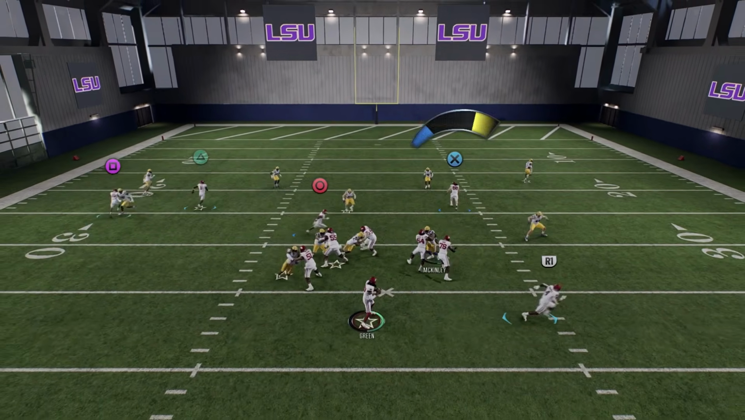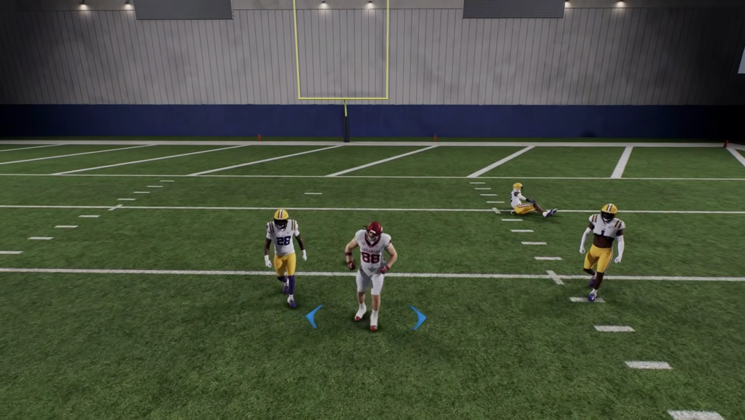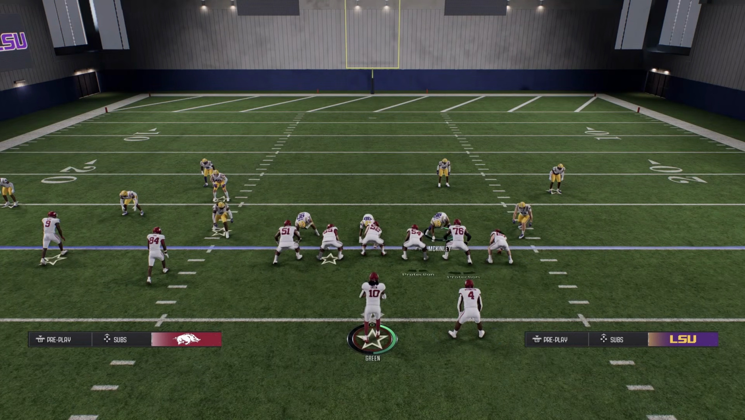So when I snap the ball, as you can see, if I try to throw that up the seams, boom, everything is bagged. He's right there close and he's inside. So that is the best coaching adjustments to have.